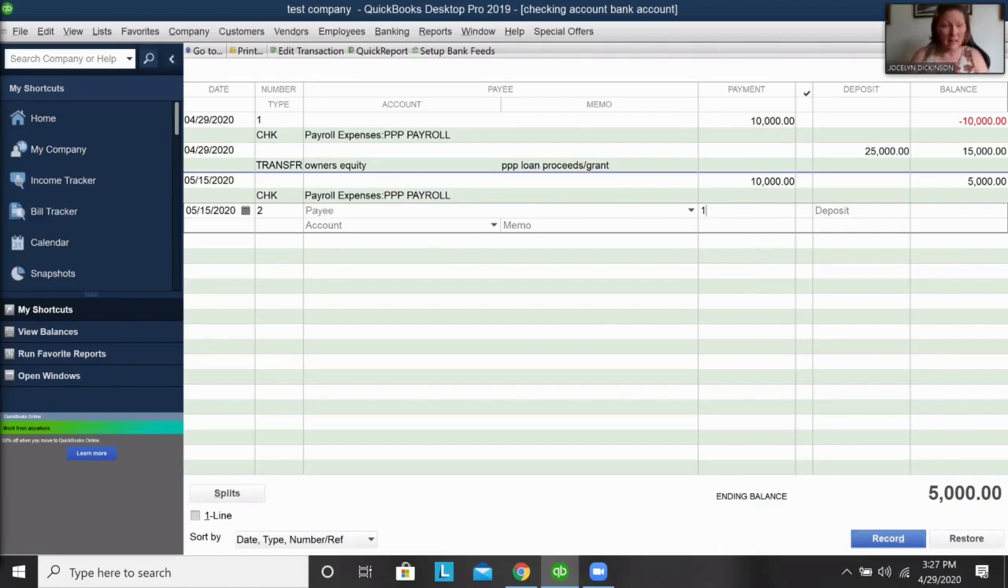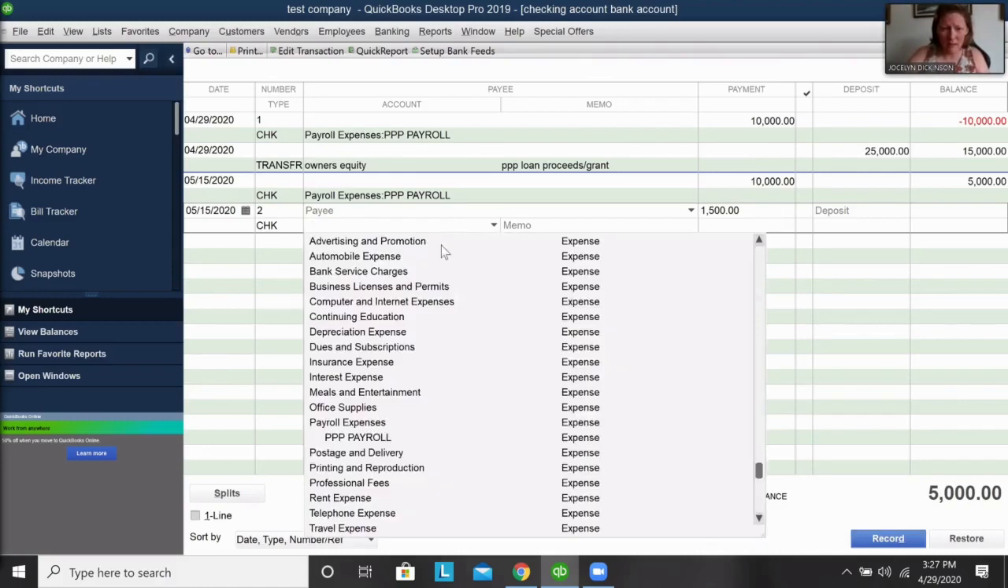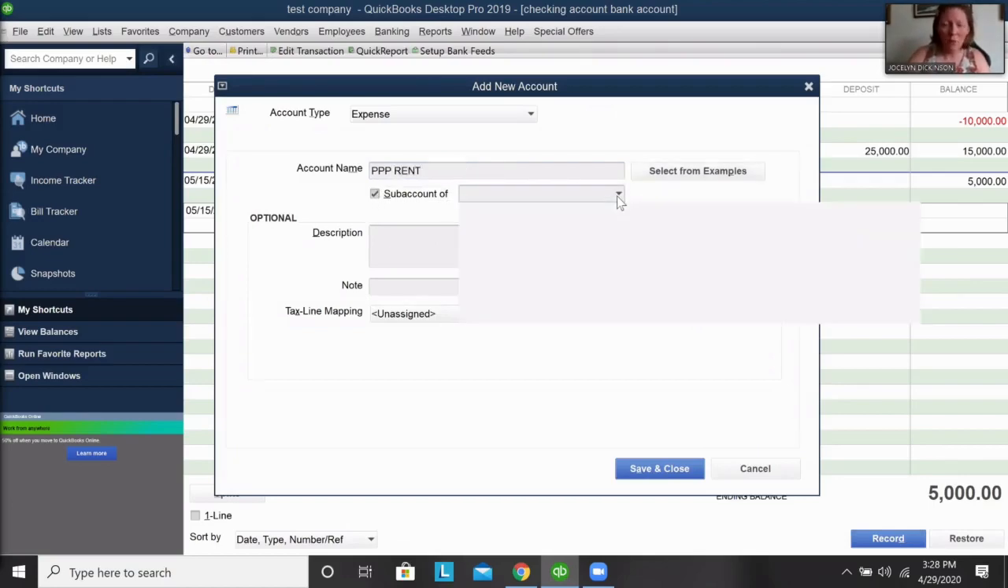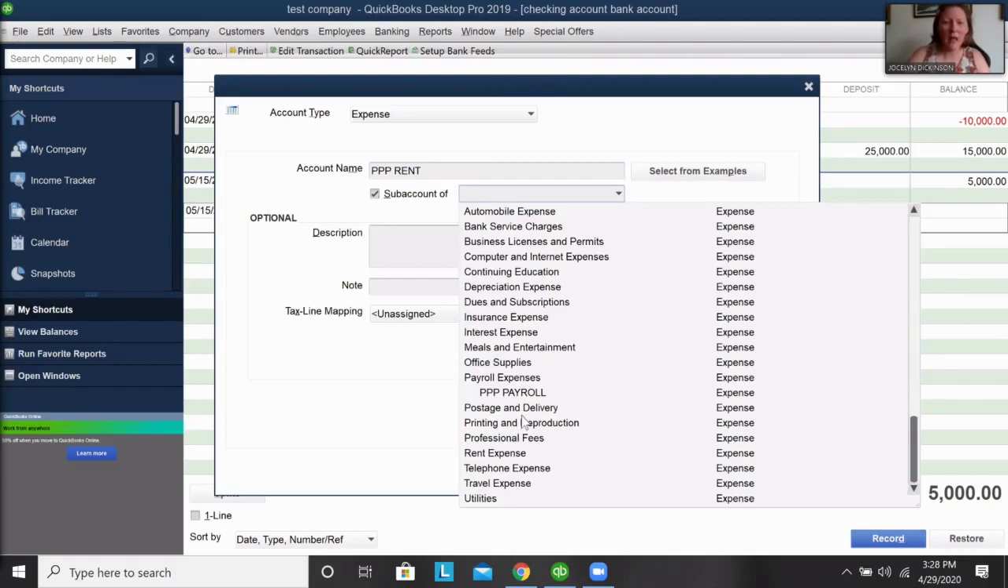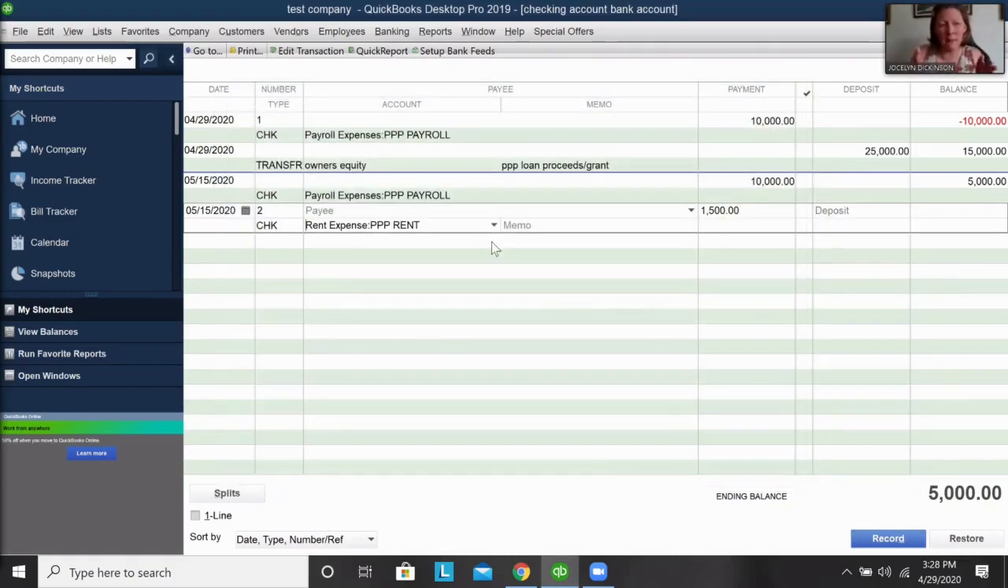Then you're going to pay rent. Let's say your rent is $1,500. You would typically have a rent expense, right? Don't put it under rent expense. Don't do it. You want to create a new account so that you can easily document when these things came out during the 8 weeks of your PPP window. It will still be deducted as an expense on your tax return. That's where you don't want to mess that up. You don't want to not take it as an expense necessarily.